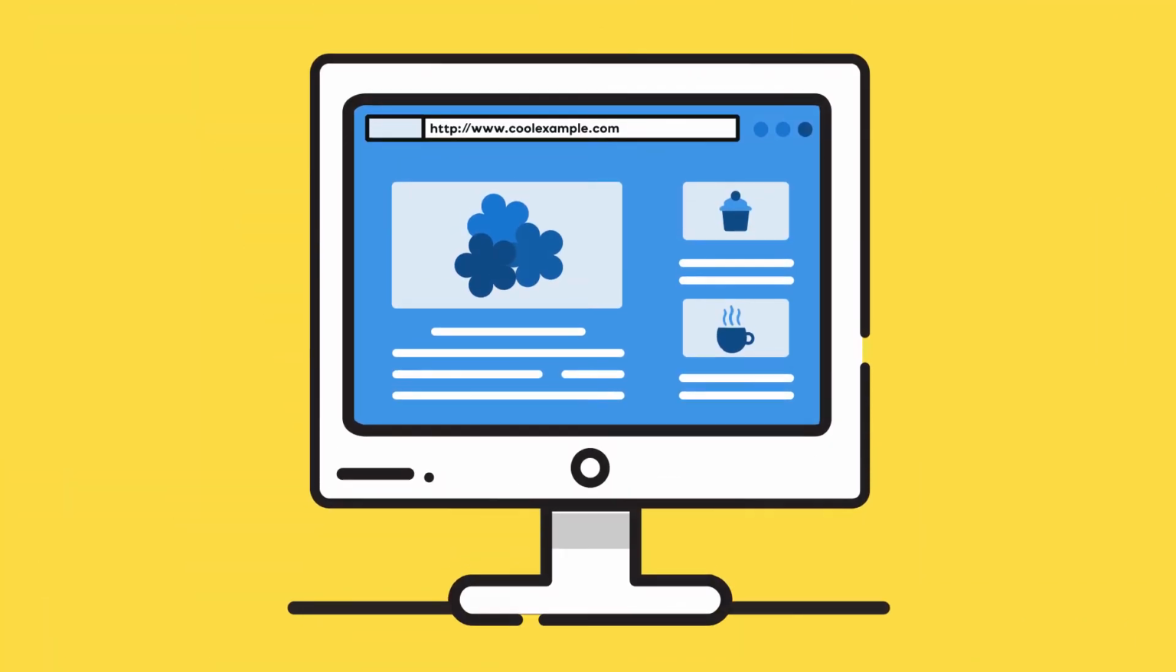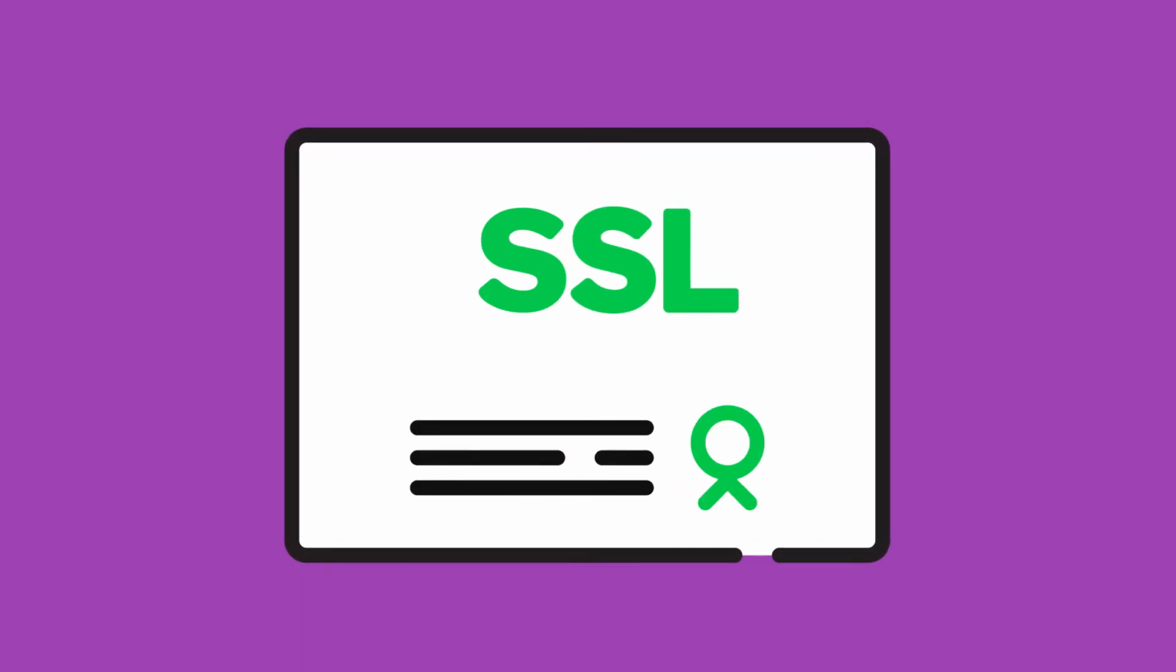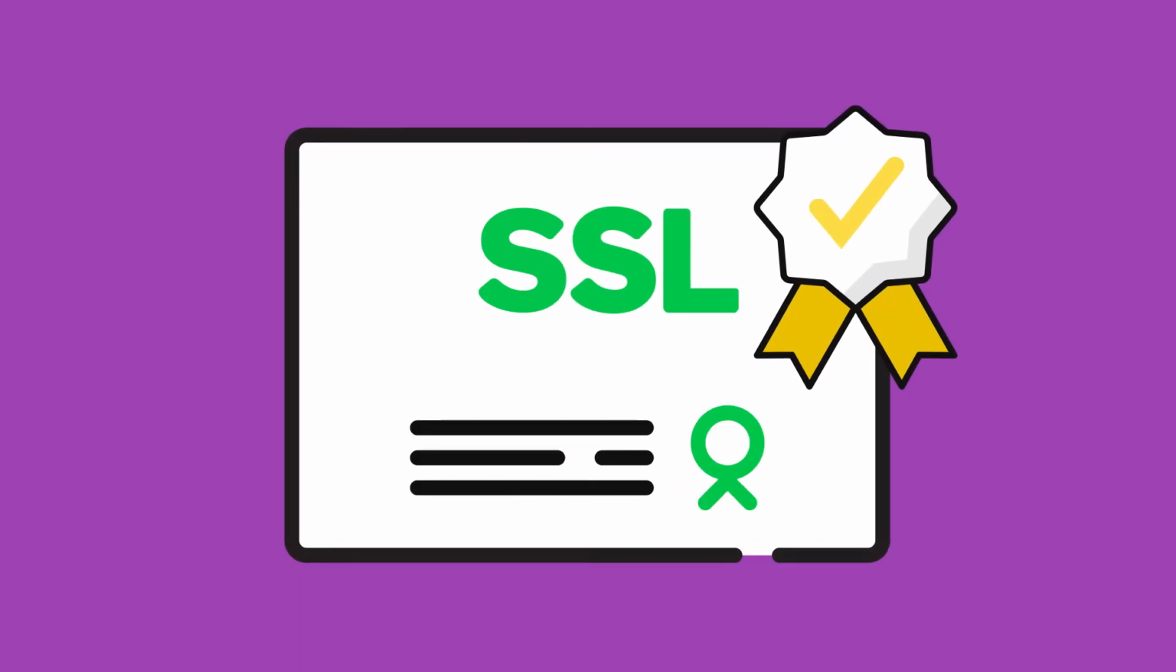Have you ever noticed that some web addresses begin with HTTP and others start with HTTPS? So what's the difference? And does it matter? Well, HTTPS means that the website is protected with an SSL certificate. And yes, it does matter.